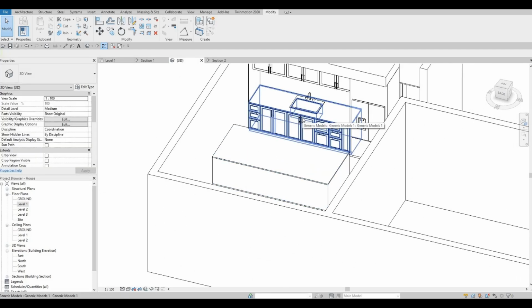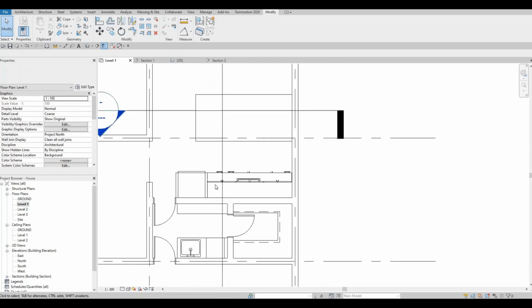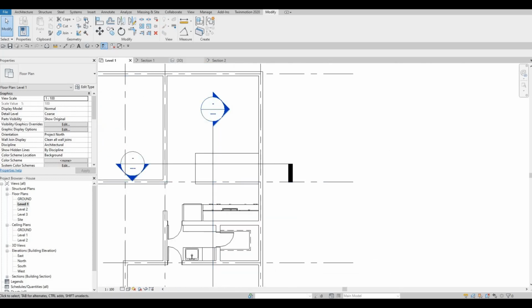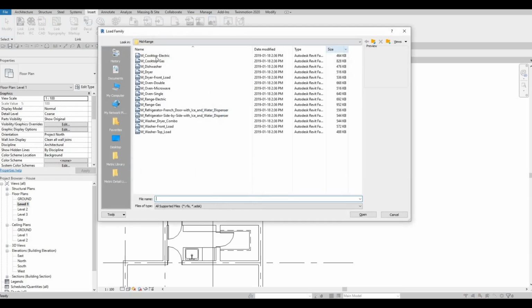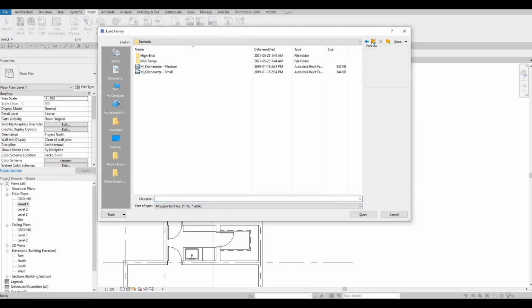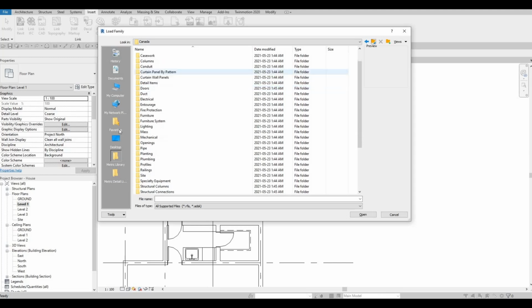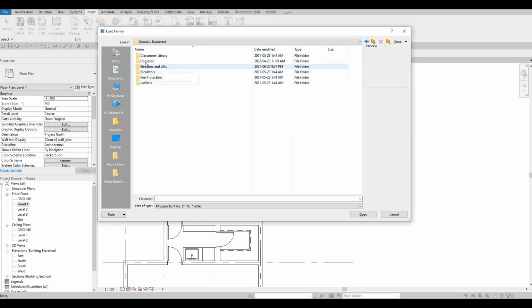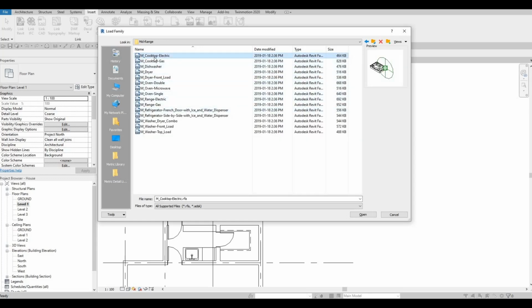We need to load the range hood and then the cooktop. So now let's go back to level 1 because that's where we're gonna add that. Go to insert, load family, and then we need to be on the specialty equipment, which we are, but I want to show everybody where it is. So it's specialty equipment, domestic, and then mid-range, and probably we could choose one of these cooktops.